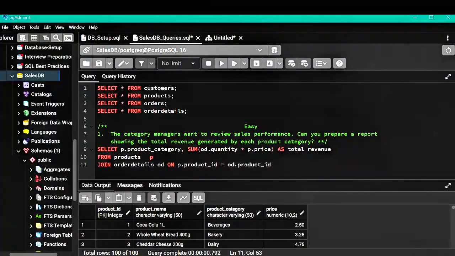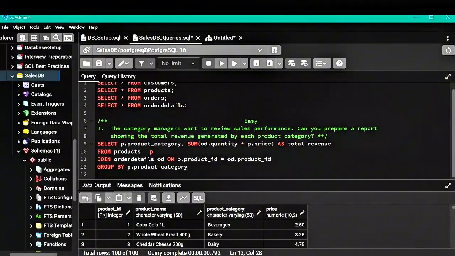Next we are going to group total revenue by product category, right? Because for each product category we want this total revenue. So group by product category. Here, in this scenario, grouping tells SQL to group or aggregate rows per category. Let's run this part to see the output.